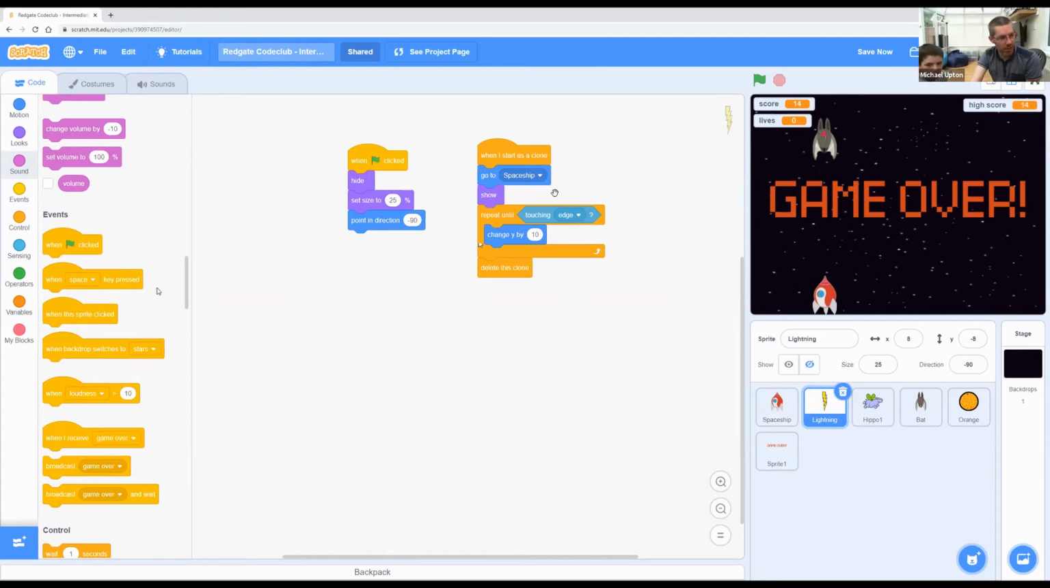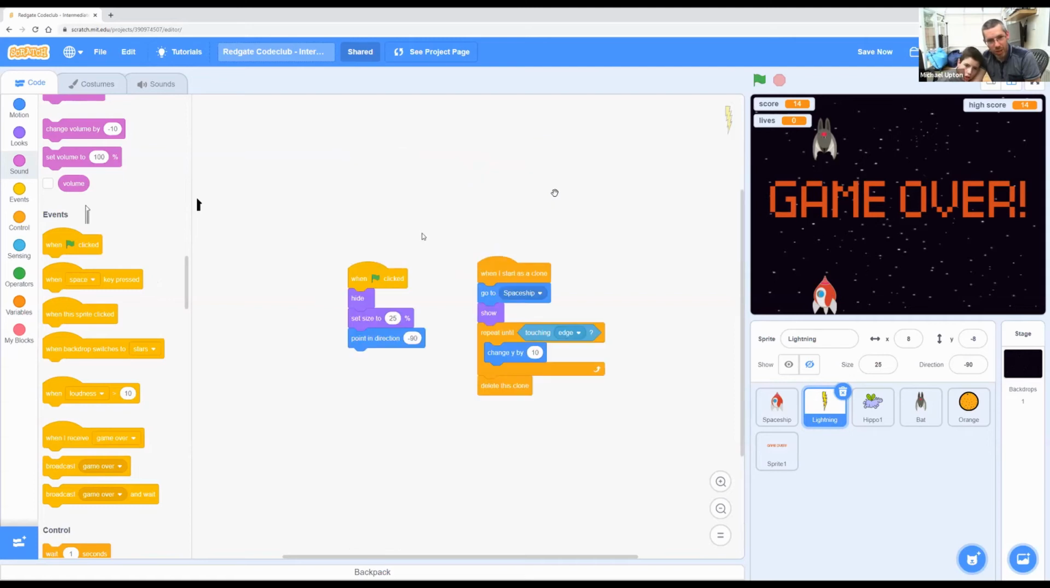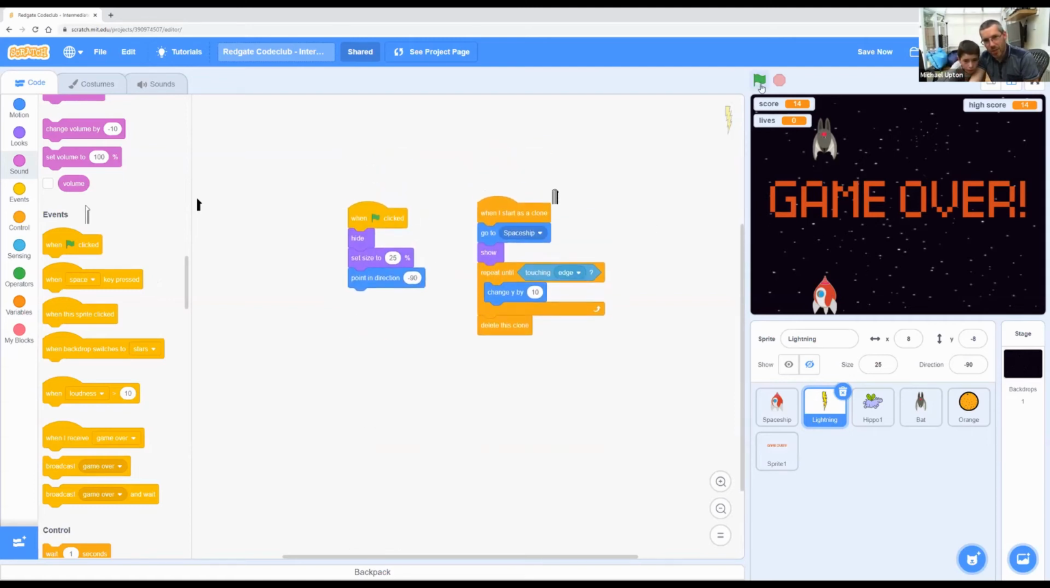There's a new thing we can do here that I saw one of the other people do. Because at the moment the lightning bolt appears on top of the ship. No, it doesn't. It does. Let's have a look. It appears right on top, and it looks a bit funny.